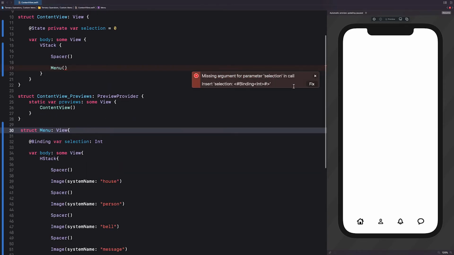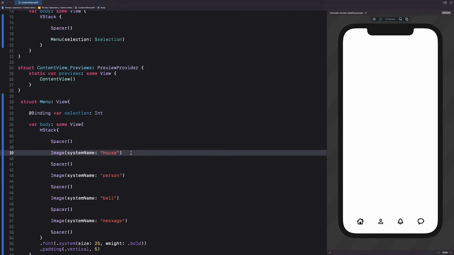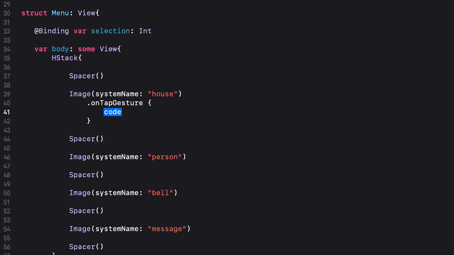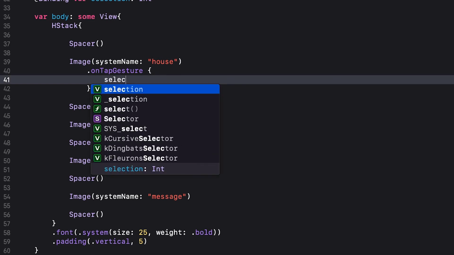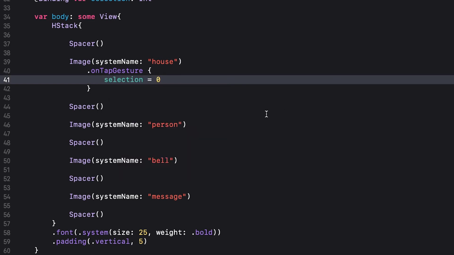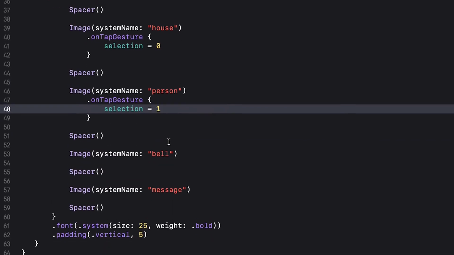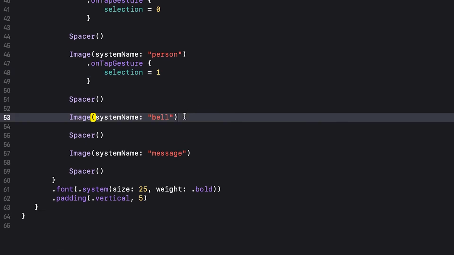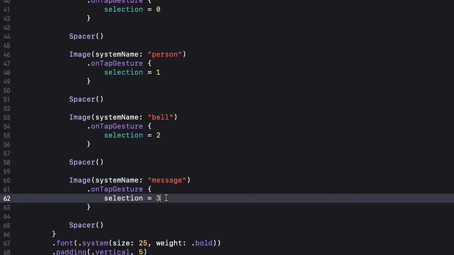Right now we're missing an argument for the menu, so just simply bind the selection from the menu to our content view. Now we will use an onTapGesture for each of these icons. So when the user taps this house icon right here, the selection will be equal to 0. Let's do the exact same thing for the others. So if he taps the person, the selection will be equal to 1. Then for the bell 2, and for the message 3.